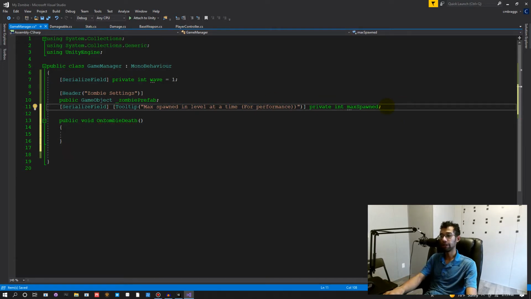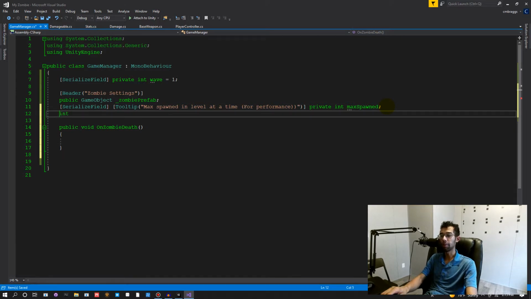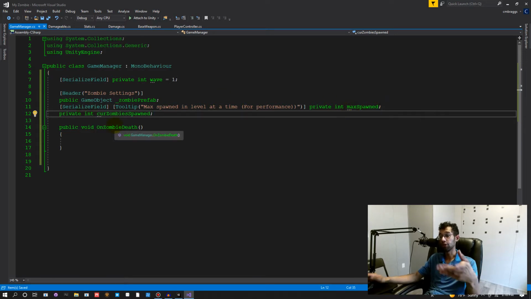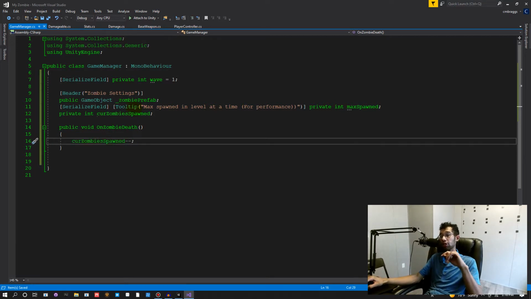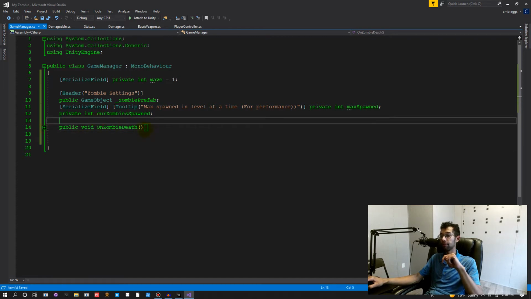So let's create just an int. Now this is just going to be a private int. We don't really care so much about it being visible. And we're going to just say cur zombies spawned. How about that? So that's going to equal 0 starting out because obviously there's going to be 0 zombies spawned. So on zombie death, we're going to say cur zombies spawned minus minus, which will remove 1 zombie from the current zombies spawned. So that will give us the ability to do that.